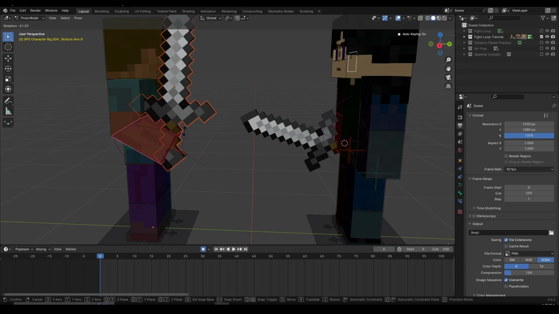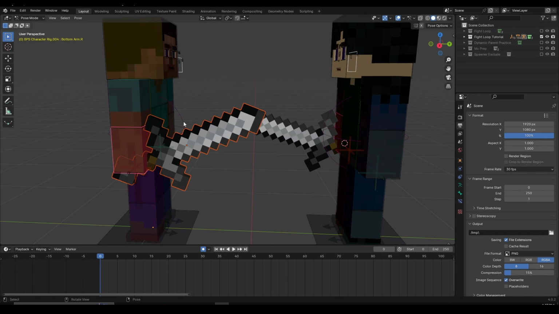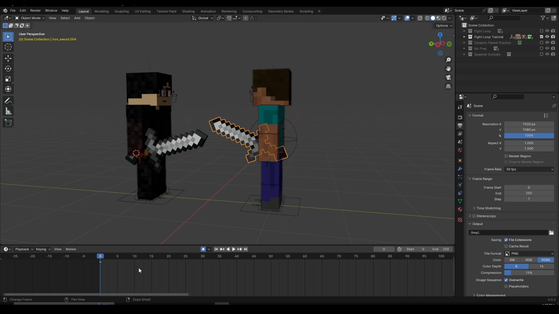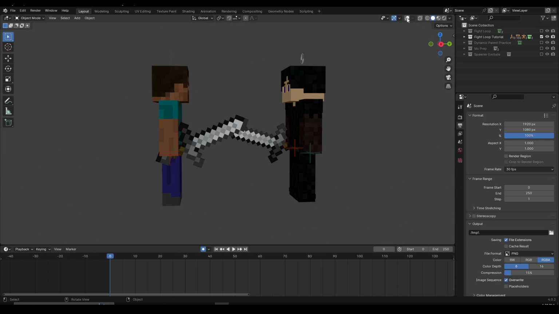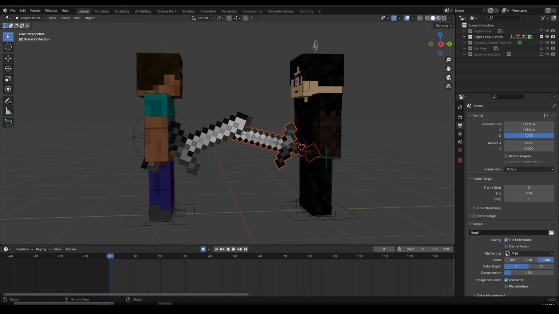First, import your characters and items into Blender, and then import your weapons as well, and then be sure to parent the weapons to the characters. If you don't know how to do that, then be sure to check out part 2 of my beginner tutorial series linked in the description.